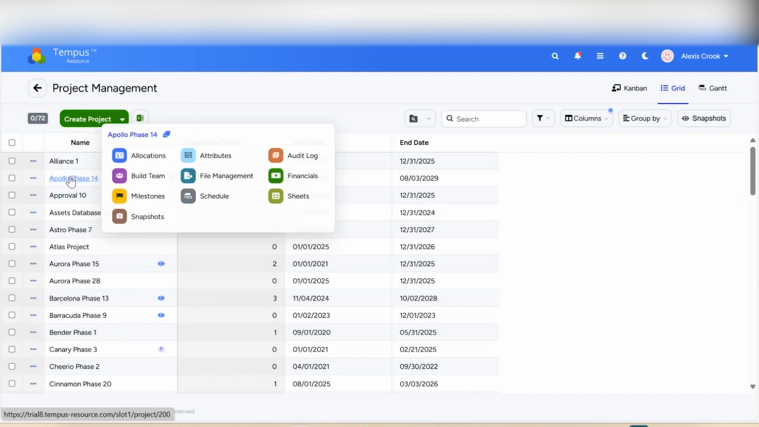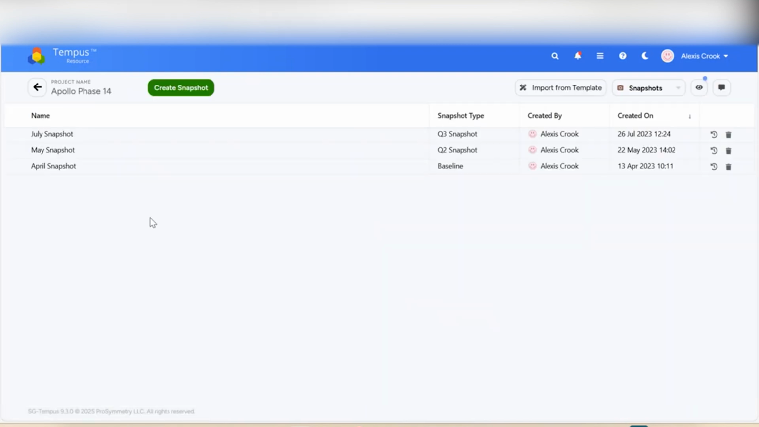And I'm going to navigate to Apollo Phase 14 and its snapshots. So you can see here that I have captured 3 different snapshots throughout the duration of this project so far. The most important one in this scenario is this baseline snapshot that I took back in April of 2023. So this is a point in time that I have chosen to capture in order to now go back and look at and compare my project now to my project then.